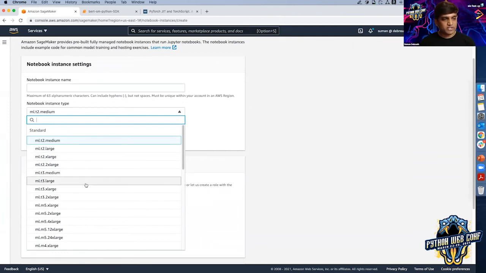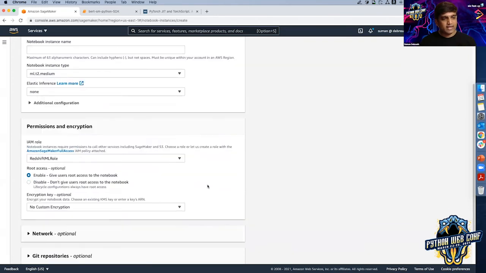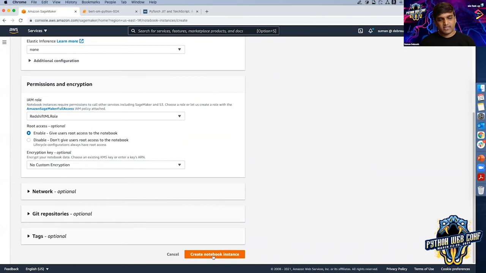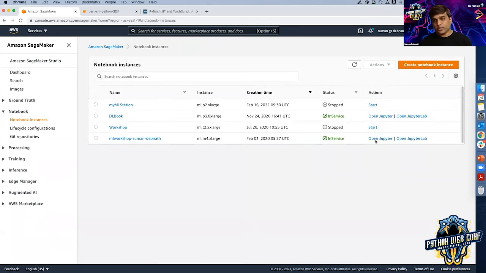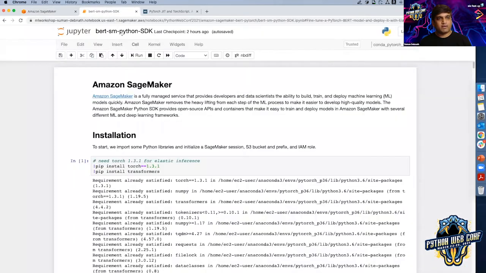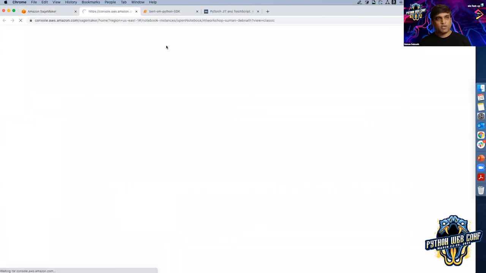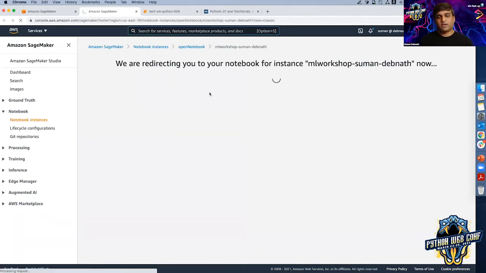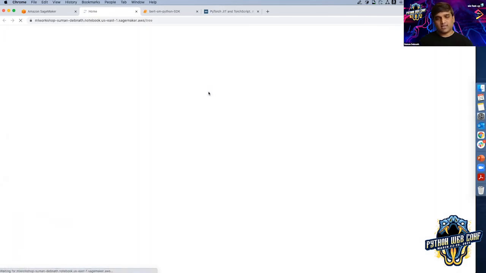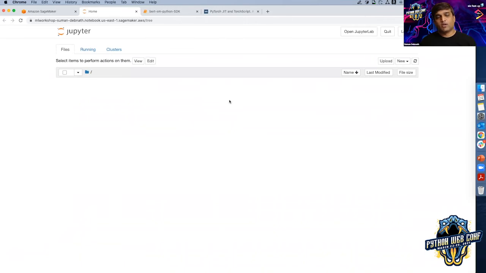You can check the documentation and pick the right model of the instance. And then you can just create this instance. Once you create this instance, you can just open the Jupyter notebook like this. This is not the home page, but if you click on this, you will get the welcome screen, and you can create it's just like a regular Jupyter notebook.